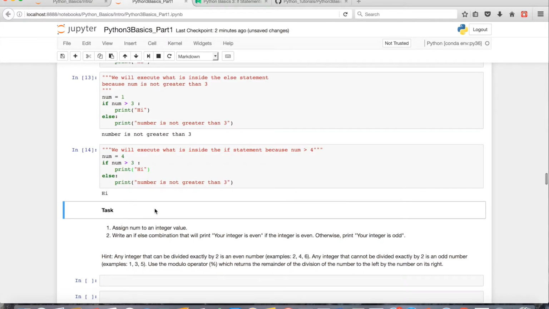We're going to assign a number to an integer value, and we're going to write an if-else combination that will print your integer is even if the integer is even. Otherwise, we're going to print your integer is odd. A little hint: an integer that can be divided exactly by 2 is an even number, for example 2, 4, and 6. Any integer that cannot be divided exactly by 2 is an odd number, examples 1, 3, and 5.